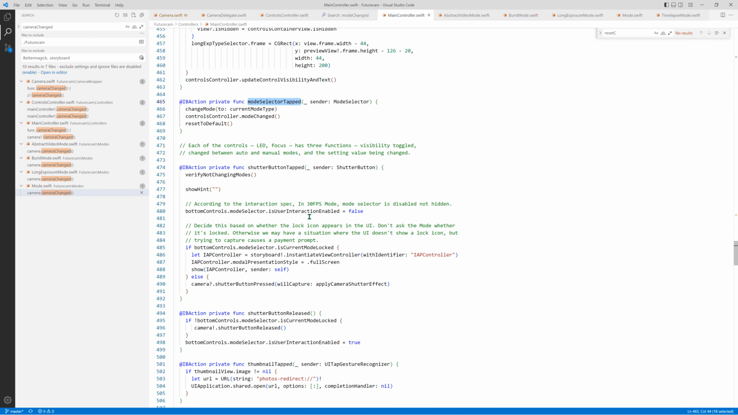See, this is the UI element that is tapped. IB action is a callback that is invoked by the UI when you tap a button or do something like scroll a view or something like that. You're changing the mode.